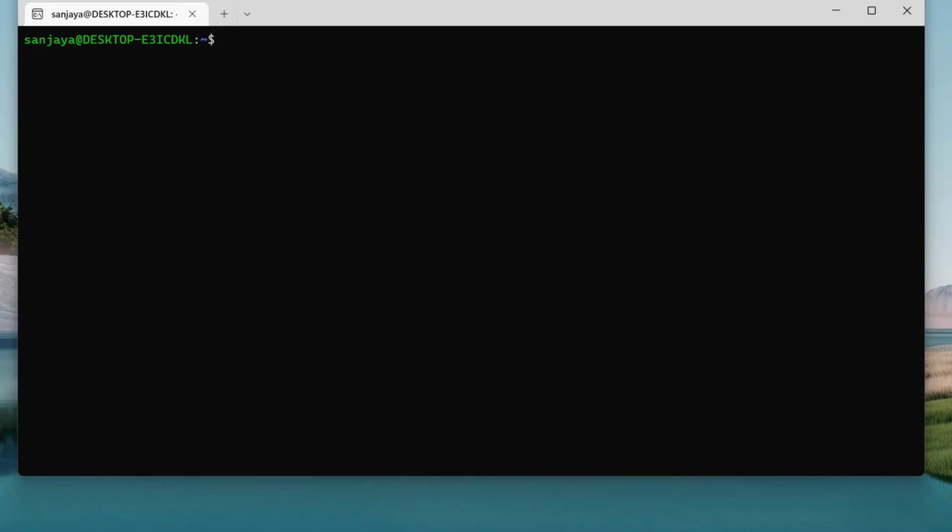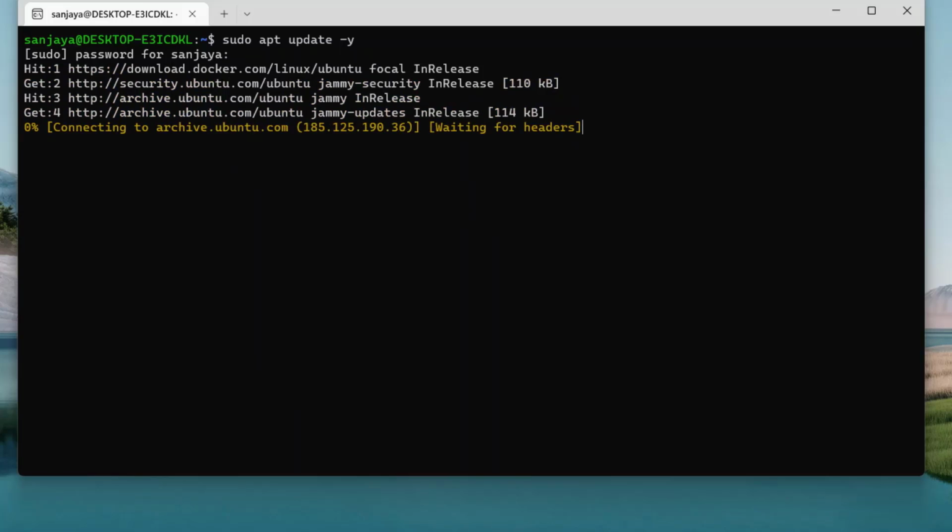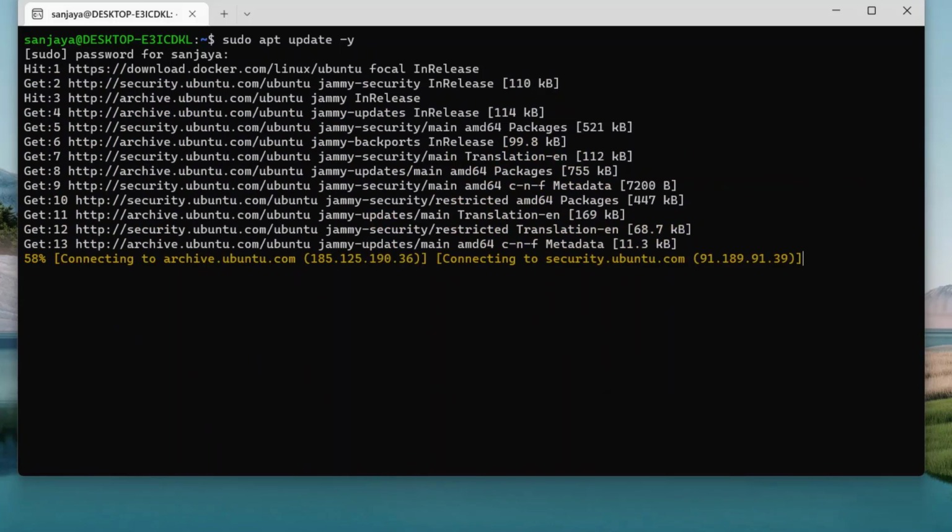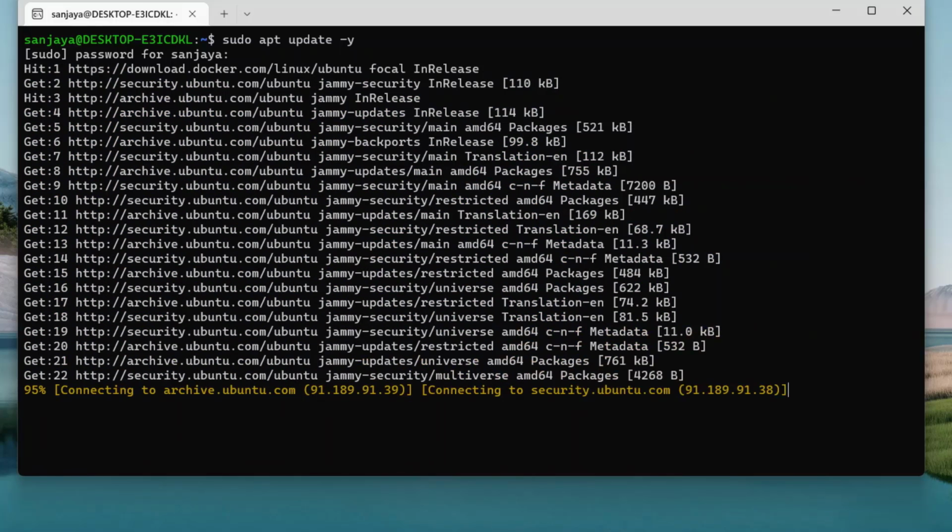As you can see, we are logged in as the user Sanjay. Now we know the password, so we can run any task that requires an administrative privilege or the super user privilege. Let's see by running the command sudo apt update -y. It's asking for the password of the user Sanjay. Type the password and hit enter. And we can see the command that requires super user privilege executes successfully.